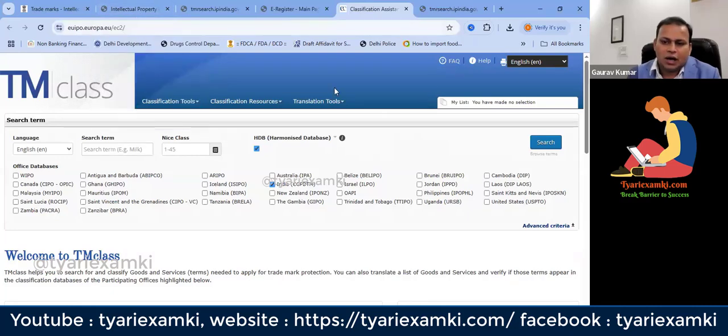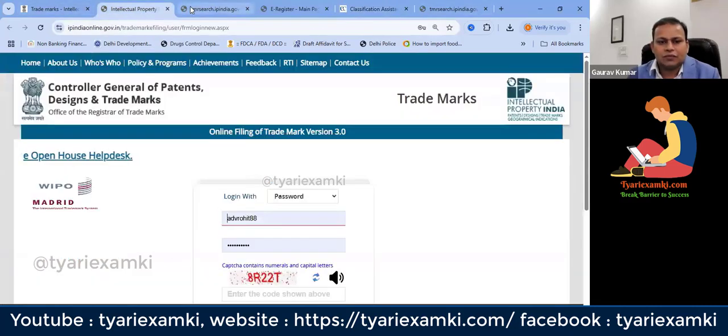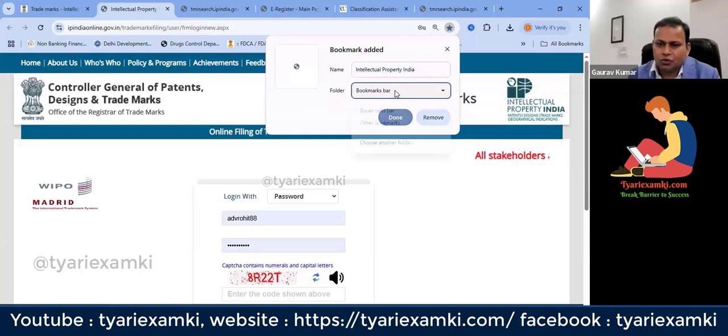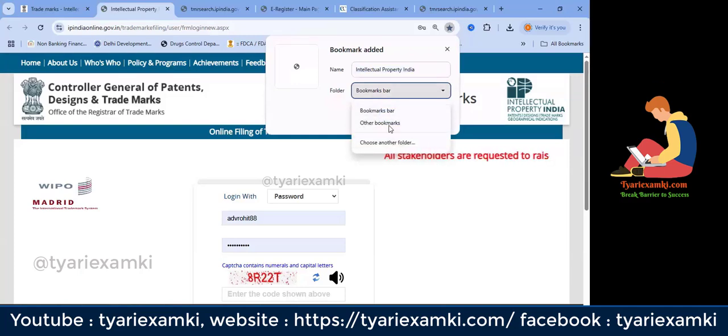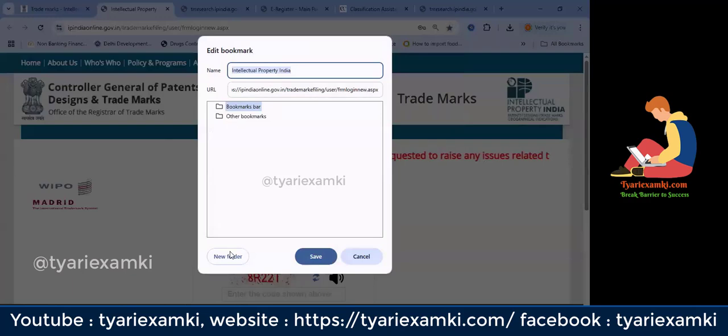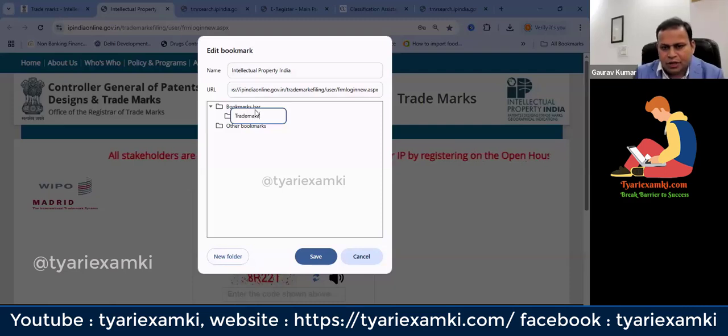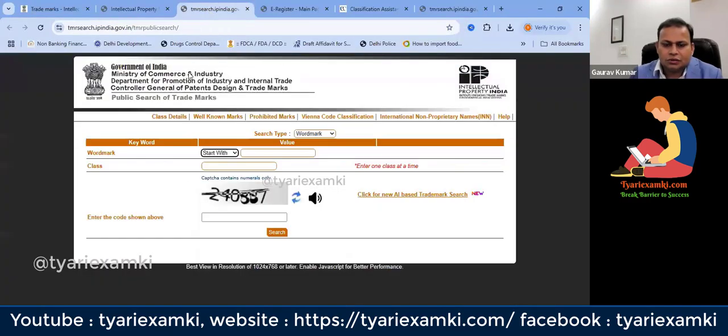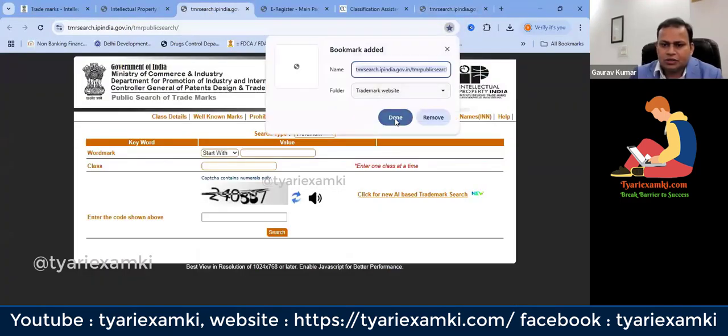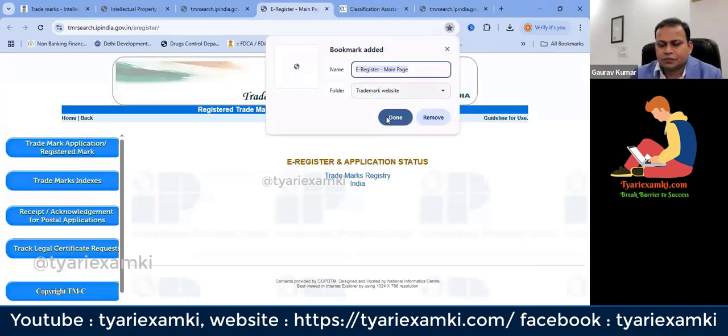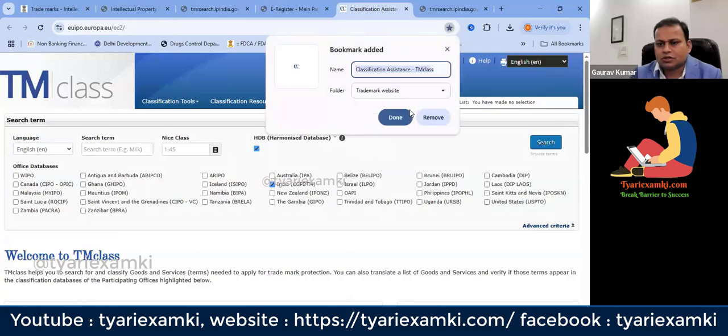or for the classification assistant, euipo.europa.eu/ec2/. So these are the four websites which you can bookmark in your browser. Here I can bookmark them in another folder. I will name it trademark. This is the trademark website. This website is also bookmarked. This website is also bookmarked. This website too.